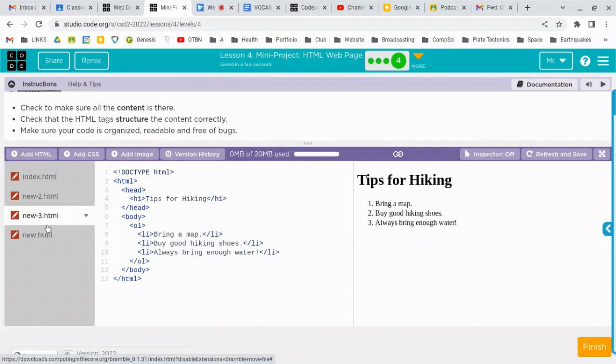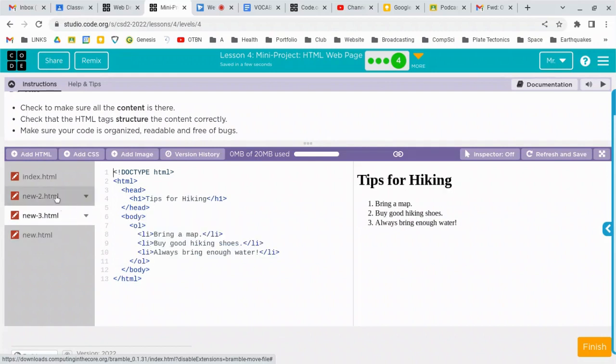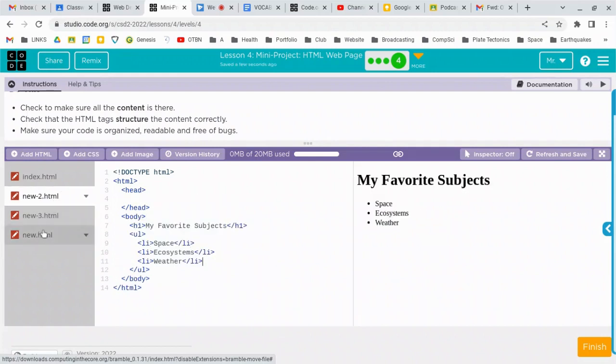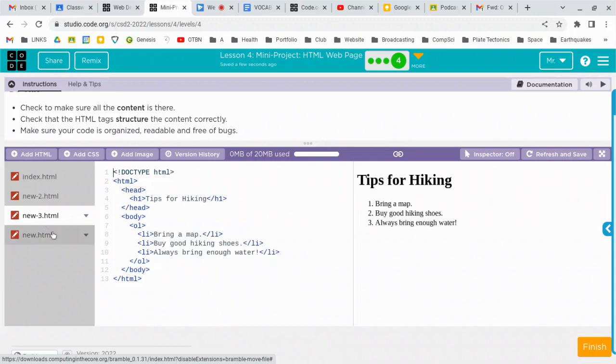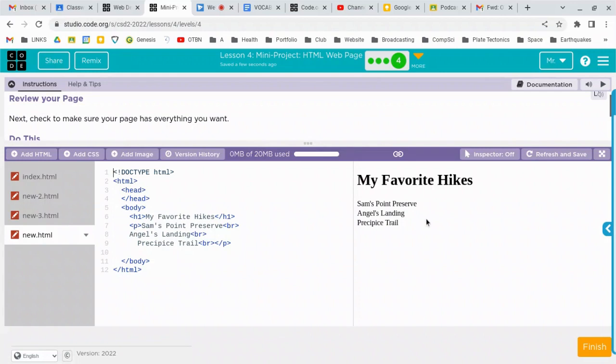You can look to see other things that I've done, right? Tips for hiking, that showed up before. Some of my favorite hikes that I've ever done is listed there. And you can see how in this one, it's an unordered list. This one is an ordered list. This one, I didn't do either of those things. So this is one I might want to spend some more time fixing up. All right, so this is just some examples right here.